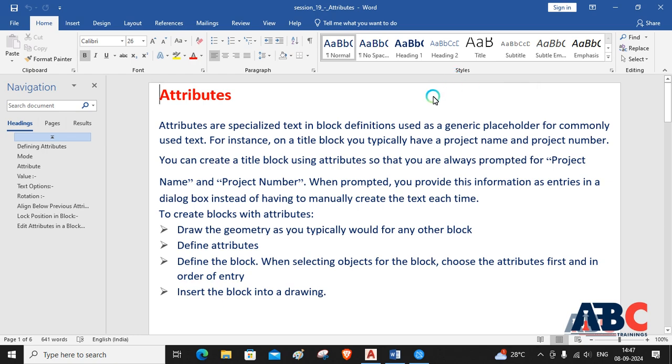So today we will see attributes in AutoCAD. What are attributes and where are they used? We will see in AutoCAD. Attributes are specialized text and block definitions used as a generic placeholder for commonly used text.